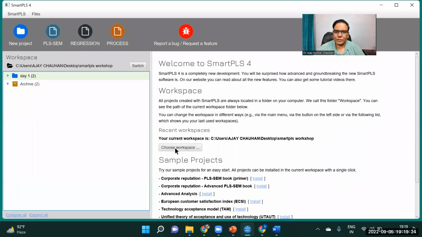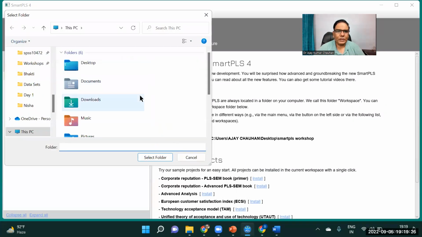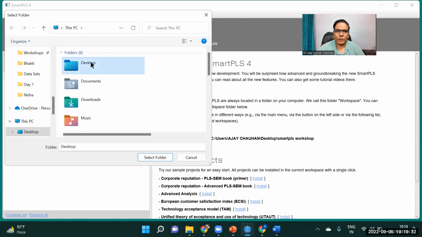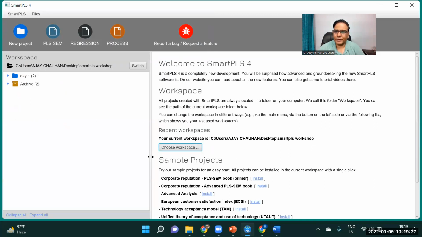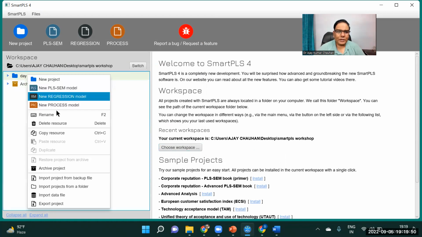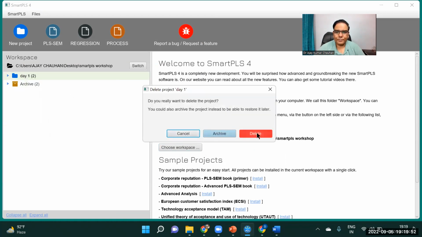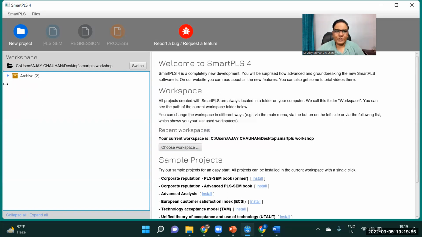And you need to just choose workspace, choose the folder. Like I have my folder on the desktop, SmartPLS, this is the folder, and select folder. That's it. So you can see that your current workspace is C user. This is the path of the folder. After that, everything is fine, and let me delete this. Okay, so this is the basic start front page of the software.